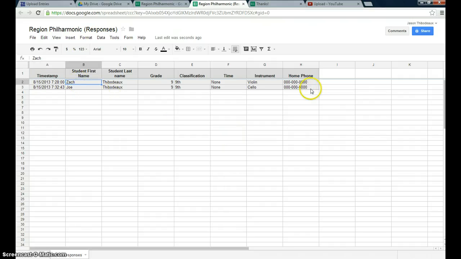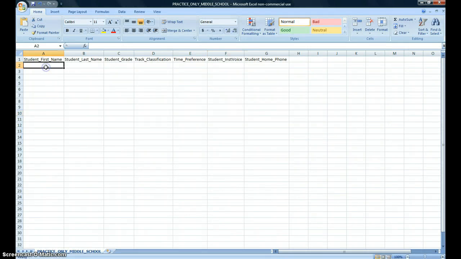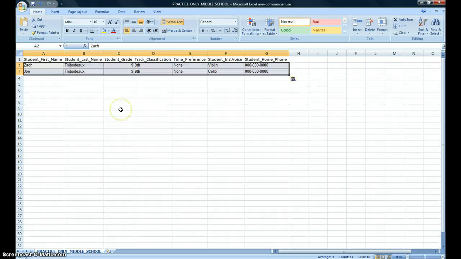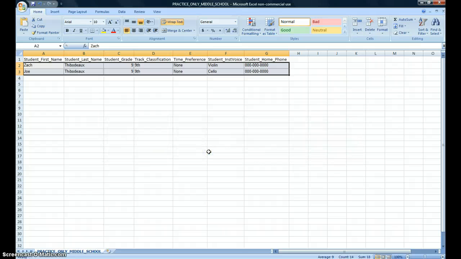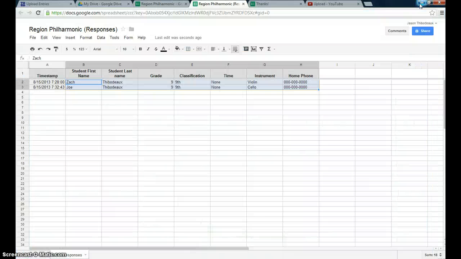I'm going to select this material and copy and paste it into the form that we saved under our desktop earlier. And I'm going to save. It asks me if I would like to keep it CSV. That's very important. It has to be that comma delimited. So I hit yes. Now we're going to go back to our TMEA site.